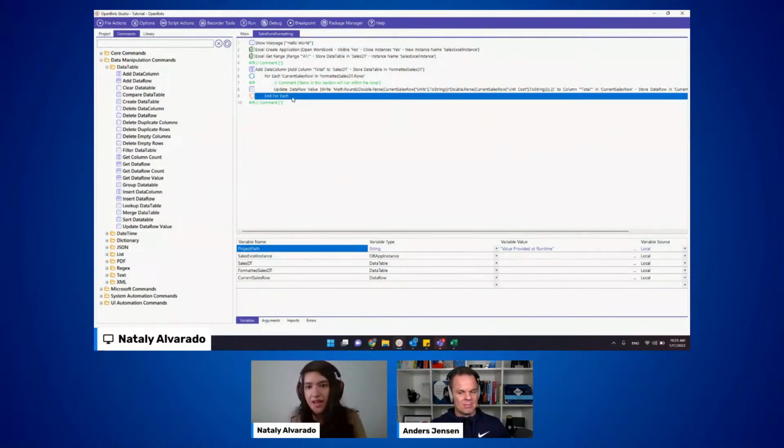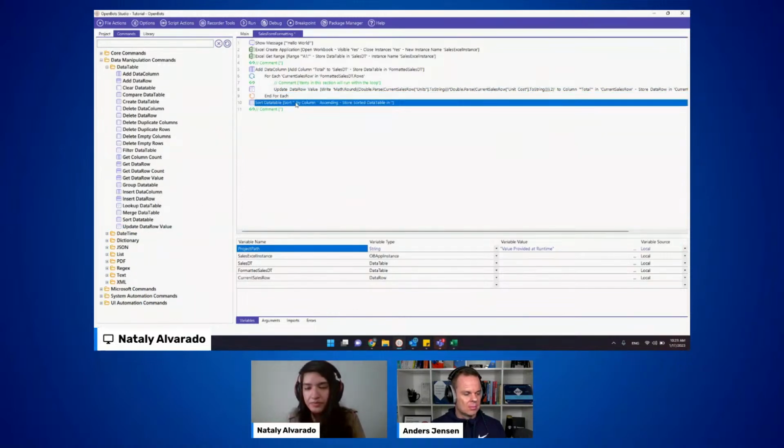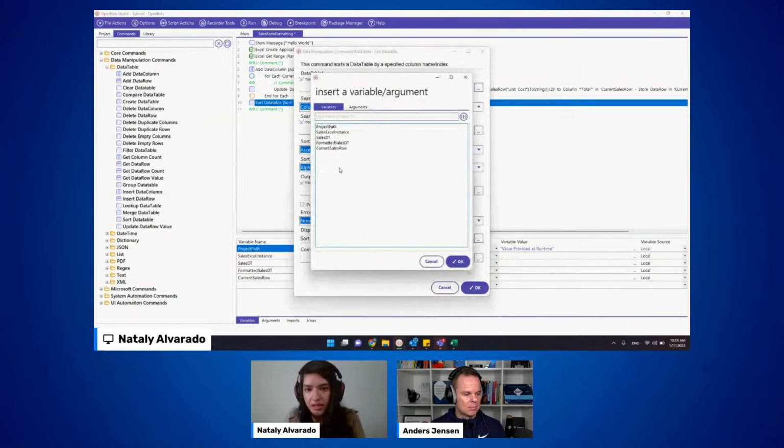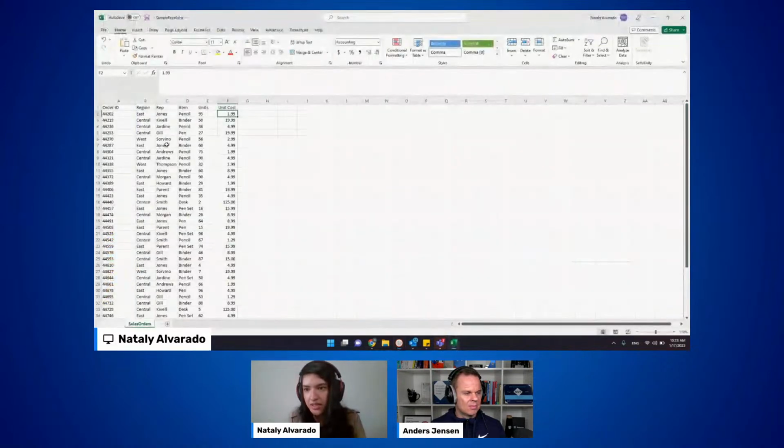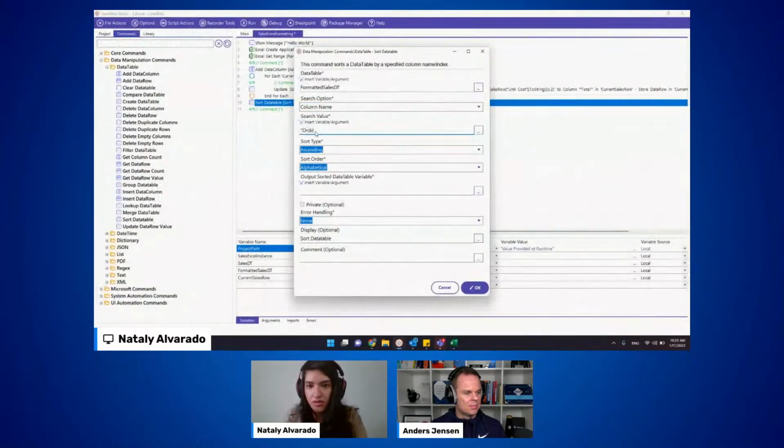And now that we have updated the row, I think the last thing we wanted to do with this table is to sort it. So we're going to use the sort data table command. We're going to put the formatted cells DT as input. We can choose by which column, index, or name we will sort it by. In this case, I'll use the order ID. Ascending order, this is a numeric value, so I'm going to do it by numeric. And we'll save it in that same formatted cells DT.